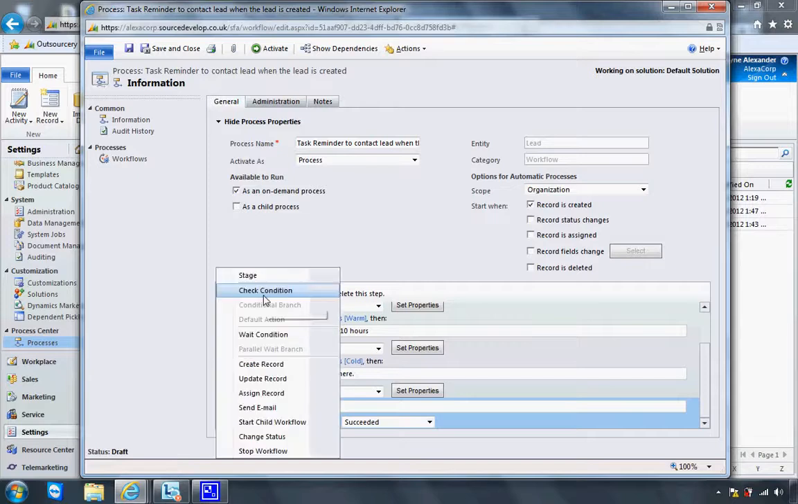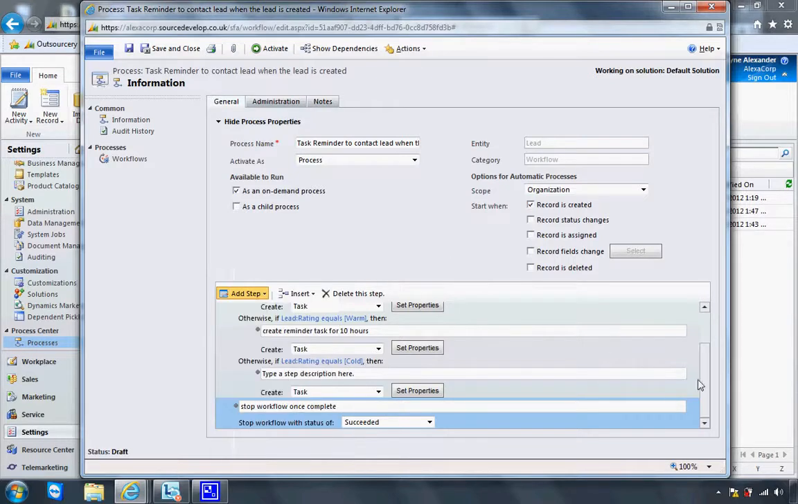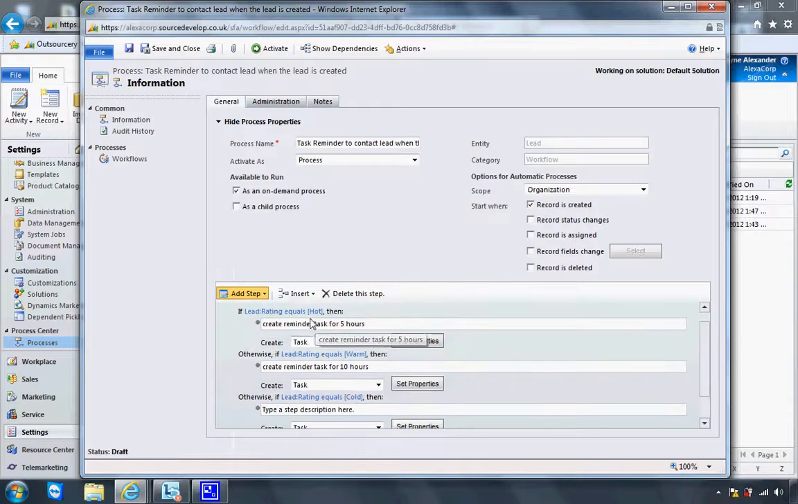If I go to add step again, just to clarify once again, you've got your one other thing that we didn't point out, which is the wait condition. You can tell the workflow to wait. So I could have technically said when the rating equals hot, I could have said wait 5 hours, then create a task to appear straight away. So you can put a wait condition. You can tell a workflow to wait as well.